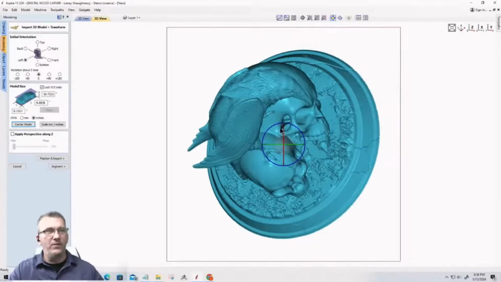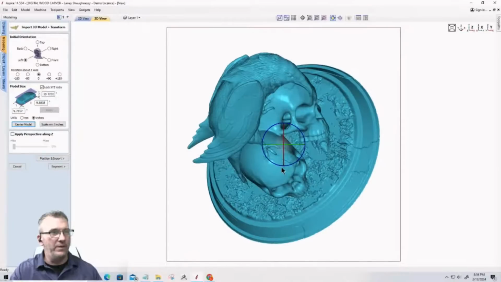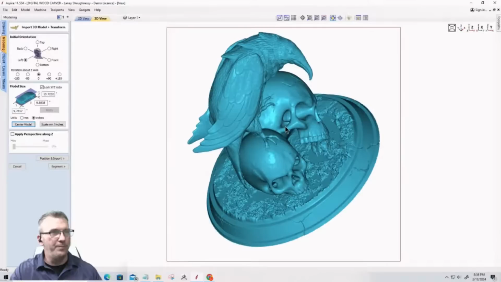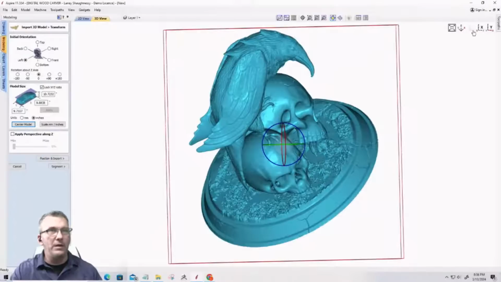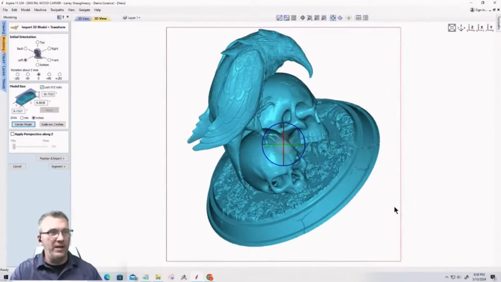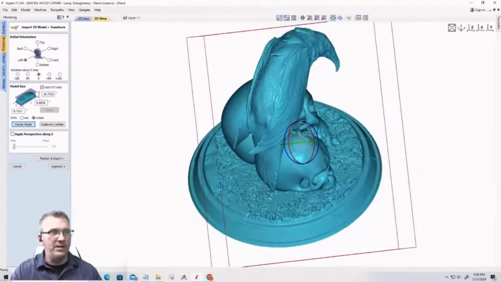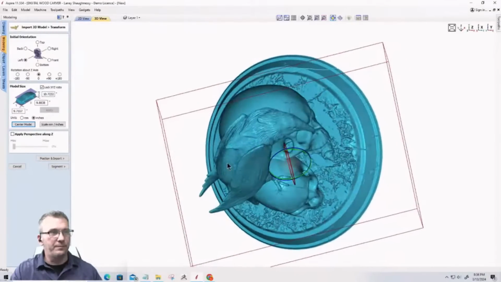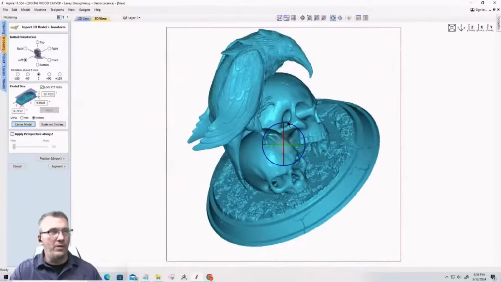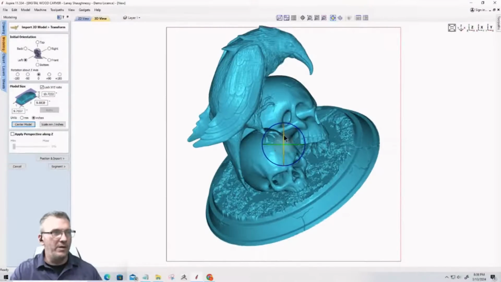I want kind of a look where I can see the detail here, the skulls, and the raven, right? So I'm going to keep turning this up. Now, using your orbit and just orbiting your board around isn't the same thing. Okay. So the orbit here, that's what we're dealing with. So let's go.